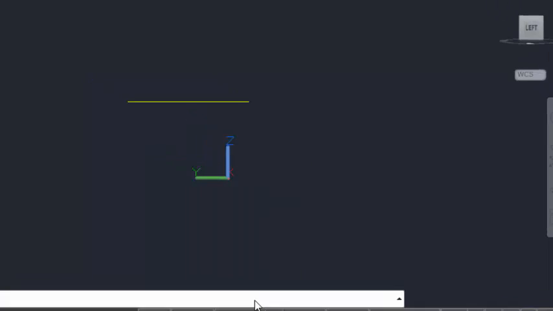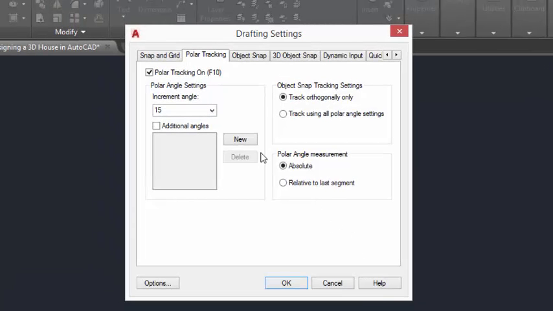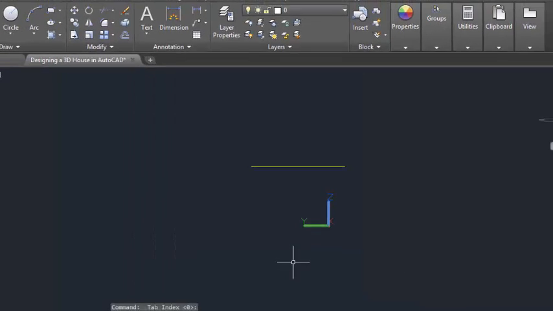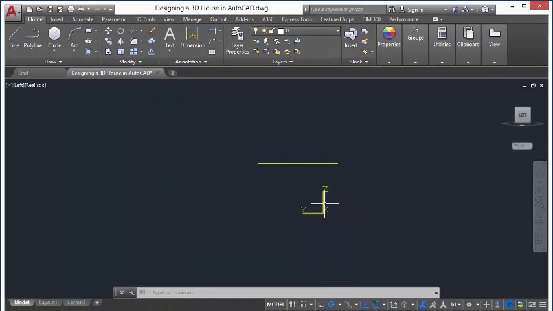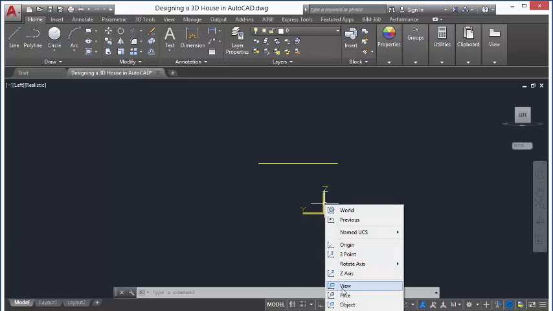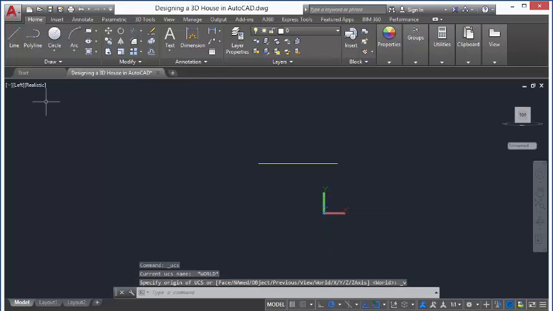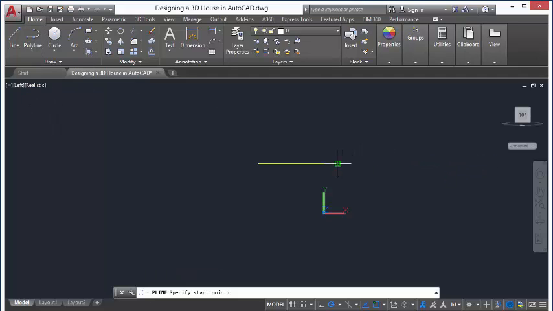Click the tracking setting button. This will bring the tracking dialog box. Type in a new value. In this case, enter 6. Click OK. Hover your mouse cursor over the UCS icon and right click. Select View. Go to the Home tab, Draw panel, and select Polyline. Use the Endpoint Object Snap and click at this point.